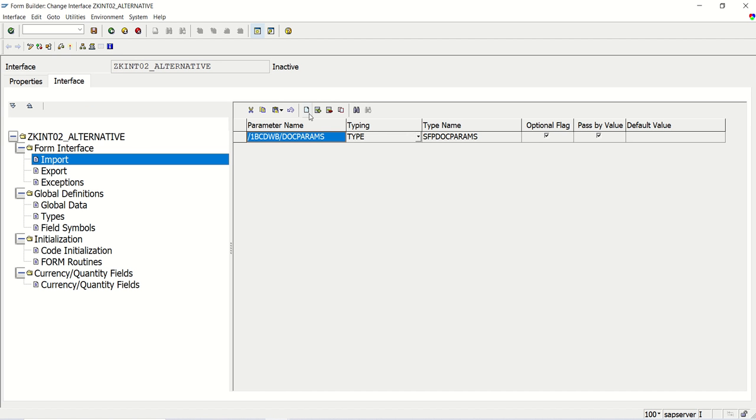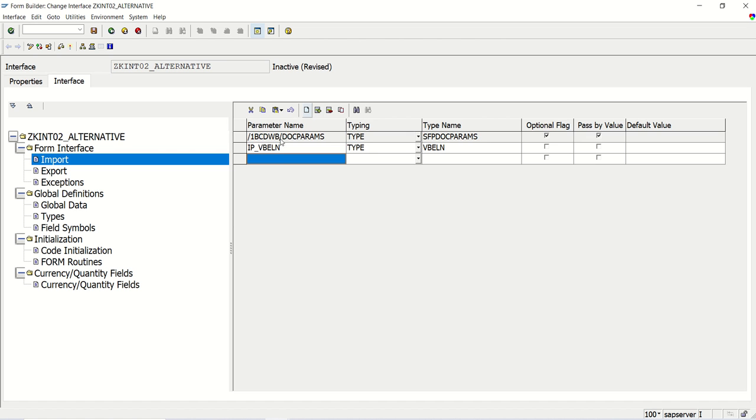In the importing parameter, I want to fill. First is IP_VBELN of type VBELN. This is mandatory. And second field, I'm just taking one flag. Let's say IP_SO of type flag. This will decide my conditions.